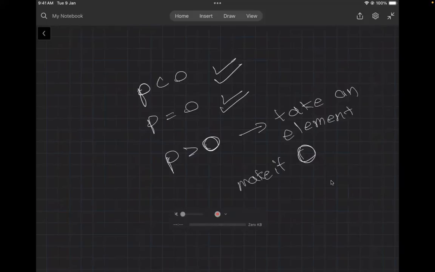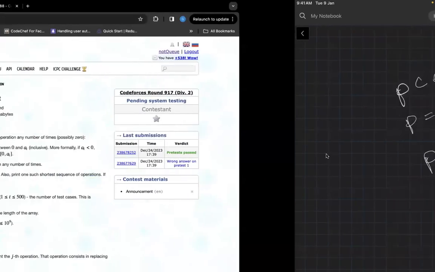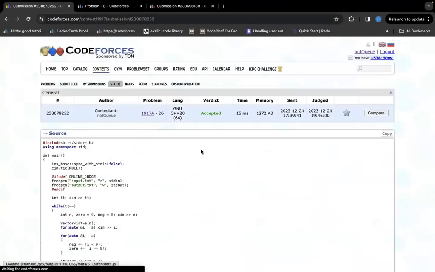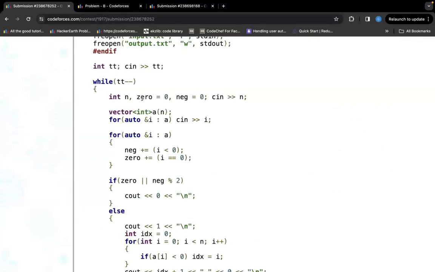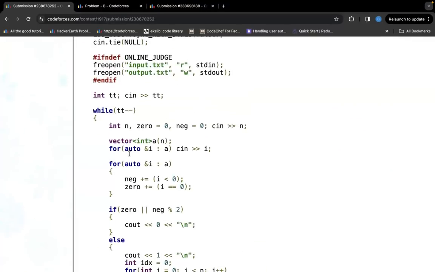Is this clear, guys? Is the approach to the first question clear? So let's have a look at the code. I'm taking in input of the array. Then I'm iterating over all elements of the array.